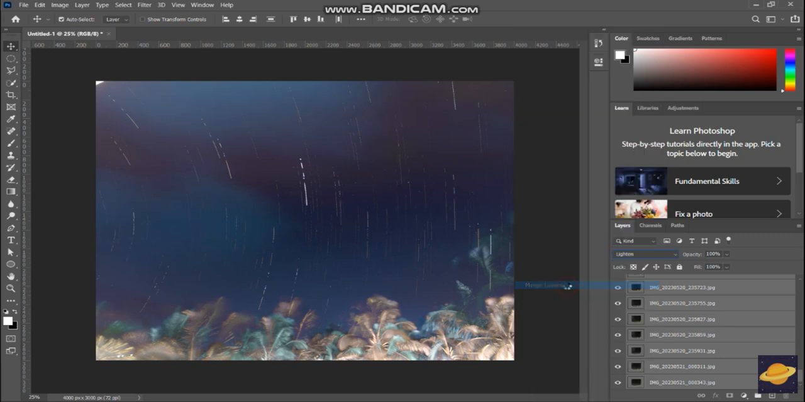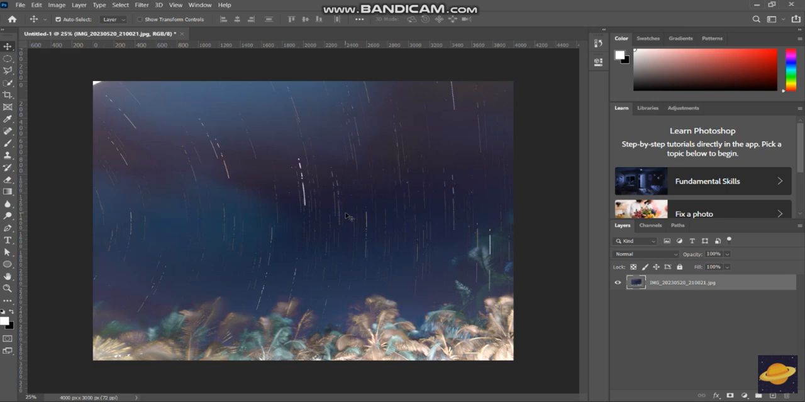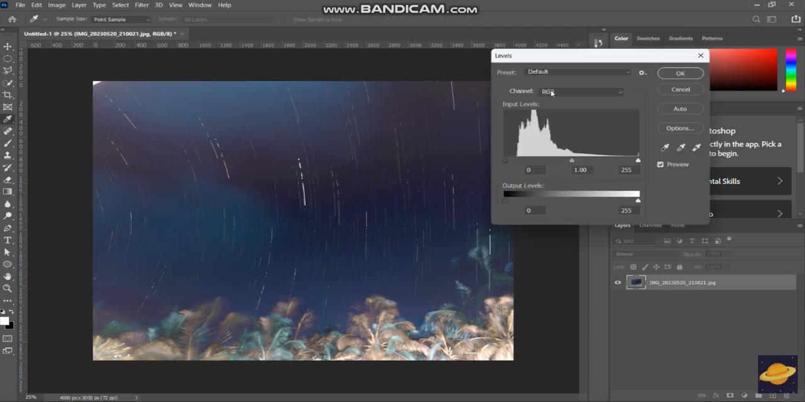Now, right-click and select Merge Layers to convert all images into a single one. Now, if you want, you can enhance this image. To do this, select the image. Press Ctrl+L to level the colors.